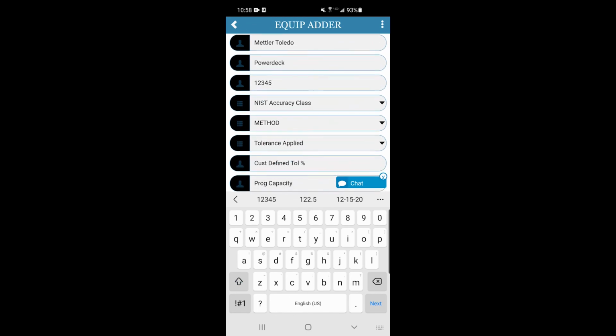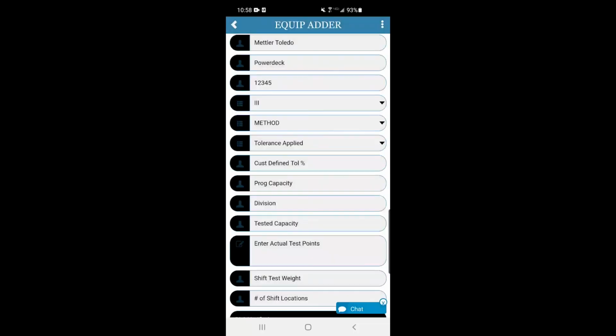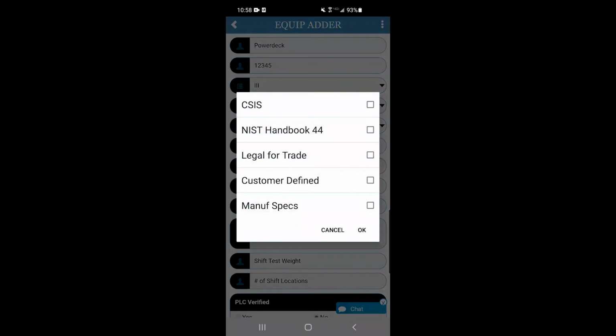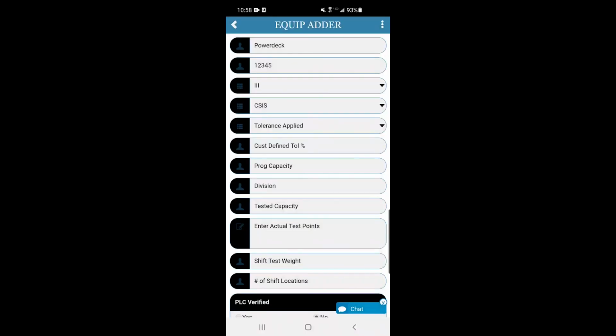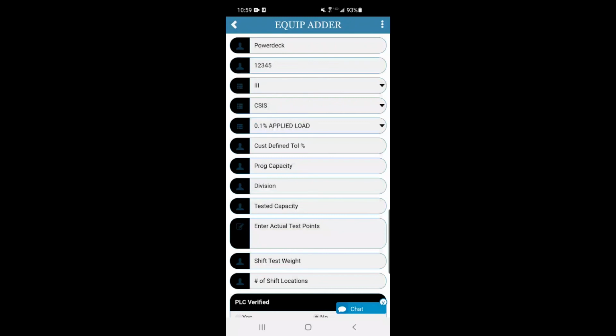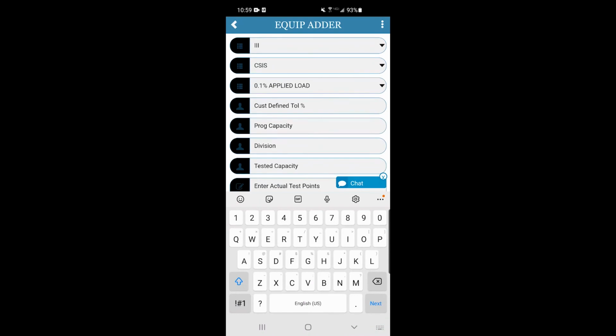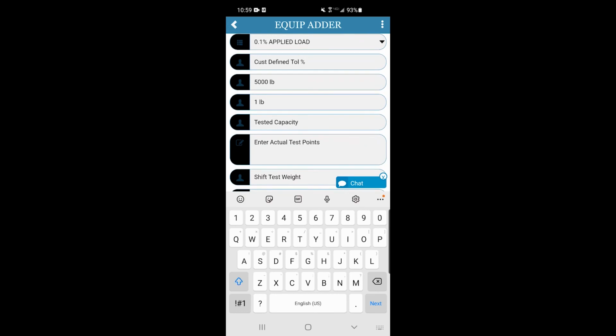You then want to type in the accuracy class of that scale. And you want to select the type of check that we were going to be using to PM this scale. So CSIS will be for this one. 0.1 per 0.1 of 1% of the applied load. If there is a customer defined tolerance, this is where you would type that in. Then you want to type in the capacity that the scale is programmed to, as well as the division or the deviation that you want this scale to be put into.